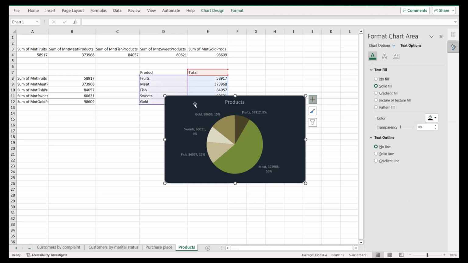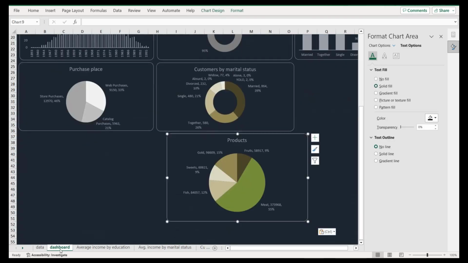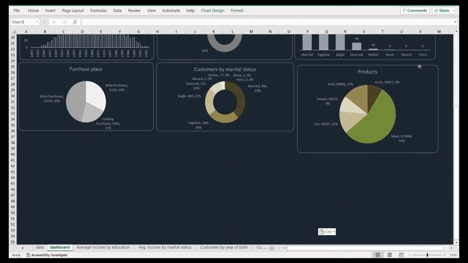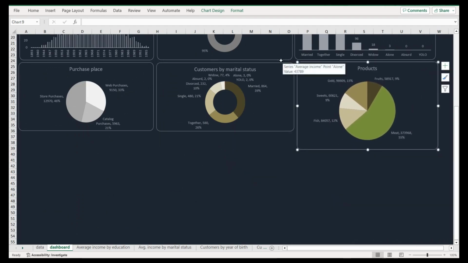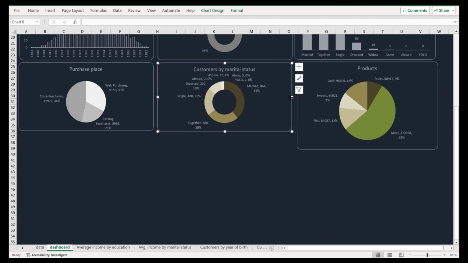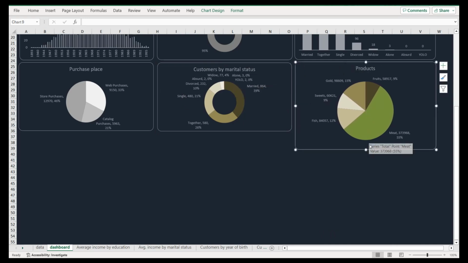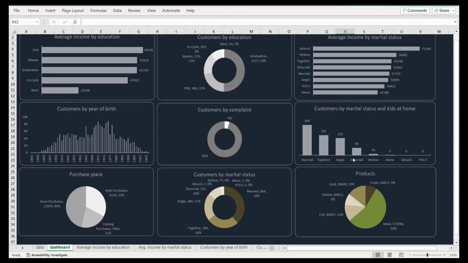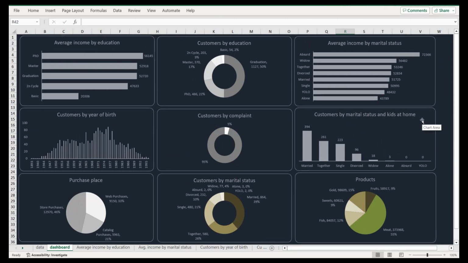Alright, now if we copy, paste it in our dashboard, close this one, this one can decrease it like this. Okay, this one. Alright, and like that we get our final marketing dashboard.